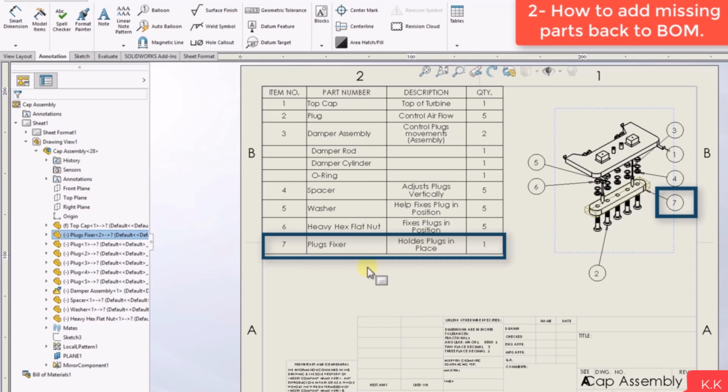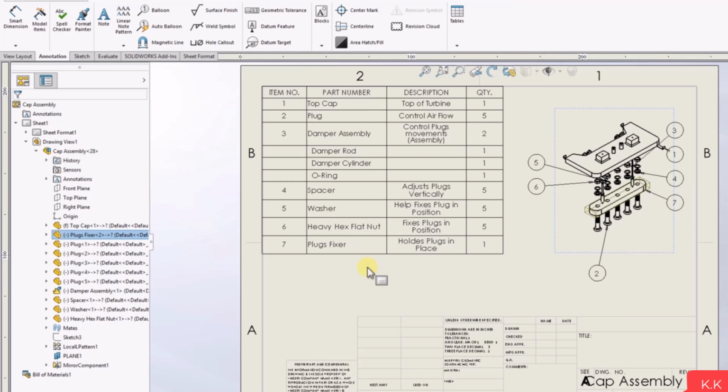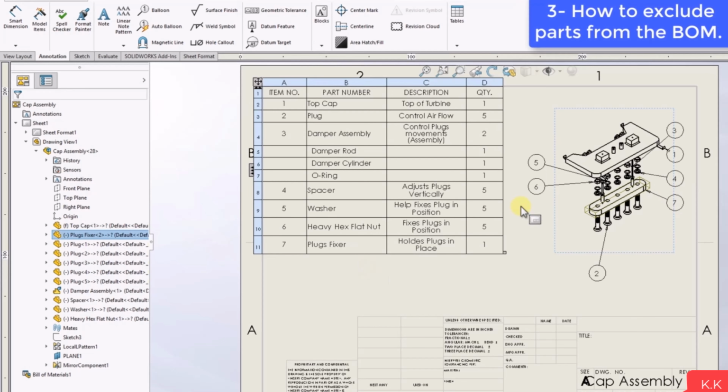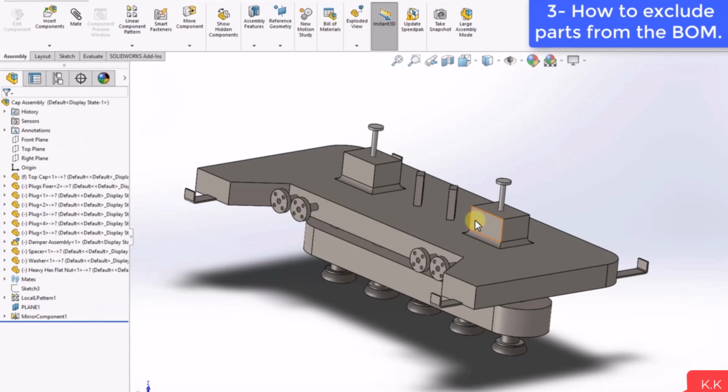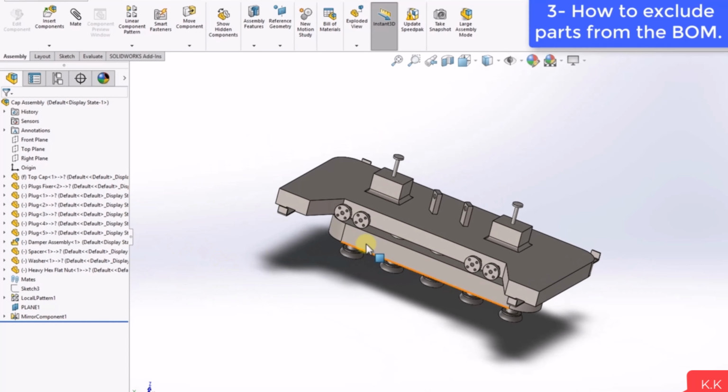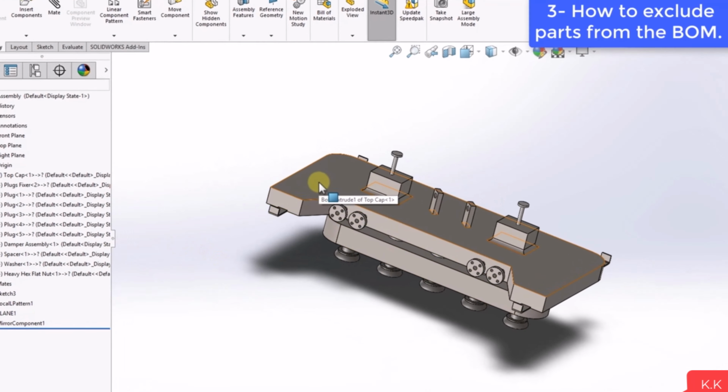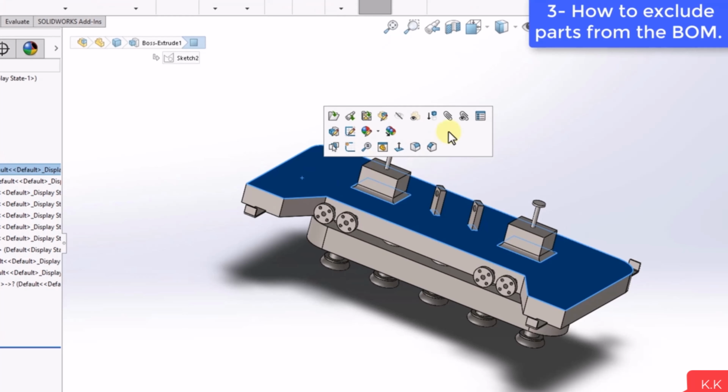In case you would like to exclude a part from the bill of materials, here's how you can do it. You will need to do this from the assembly itself. So if I right click on this isometric view, I have the option of opening assembly, so I'll go ahead and do that. And now go to any parts I want to hide. So let's say I want to hide this part here. I can just click on it and then go to component properties.